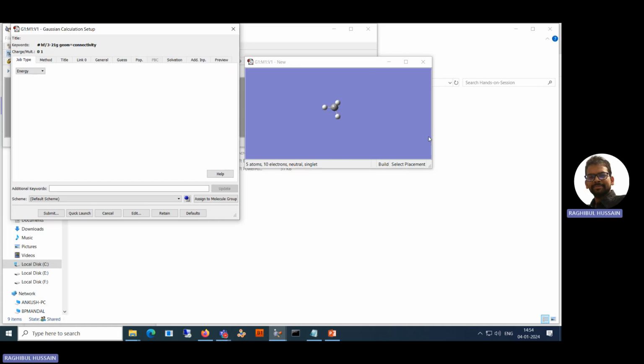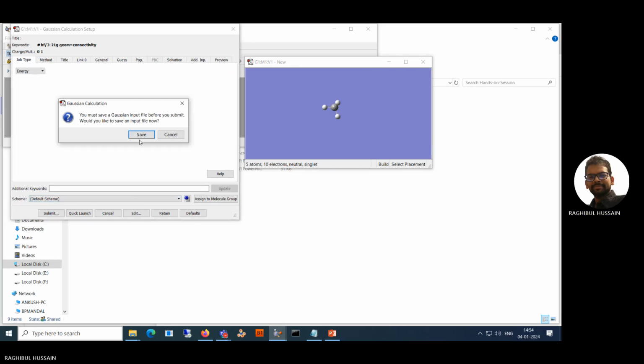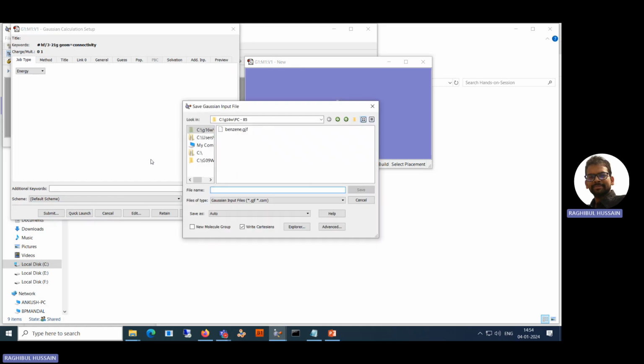So we will first save this setting as well. We are not going to change any method and any basis set. You just submit this one and save in your desktop folder. Make a folder on your desktop with your name, PC, whatever the number, like PC 9, 10, whatever PC number you have. It will be easy for finding the files.